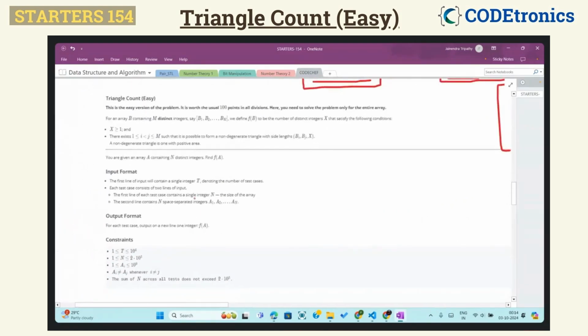So let's understand what the question says. Okay, let's briefly understand what the question says. So this is triangle count, and this is the easy form. There is another question that is a hard form as well in today's contest. Now, why is it easy? Because of this condition that the problem is for the whole entire array.